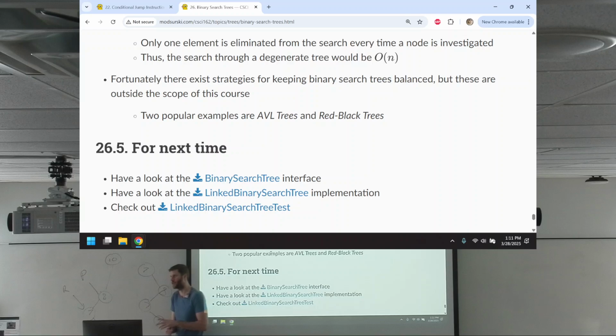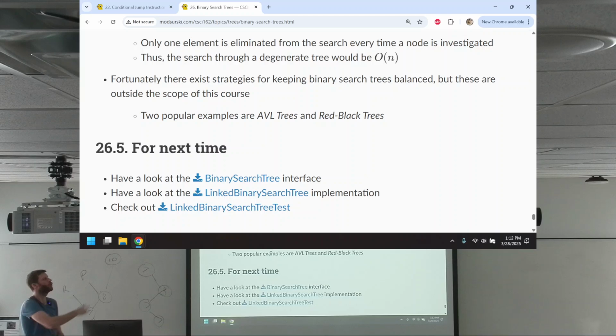There are two popular strategies, AVL trees and red-black trees. I never really learned red-black trees. I tried to learn them later in life, and I was like, that makes no sense. I like the AVL trees. Basically, it's these rotation strategies. We're not going to learn them. That's a 255 thing, a next year problem.